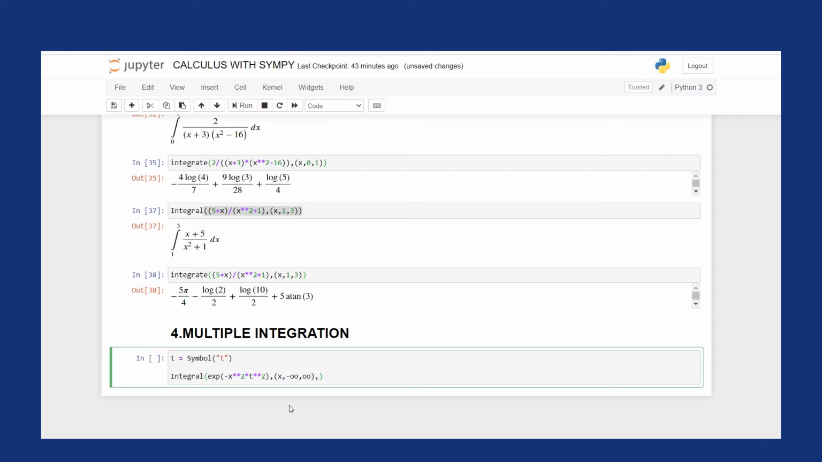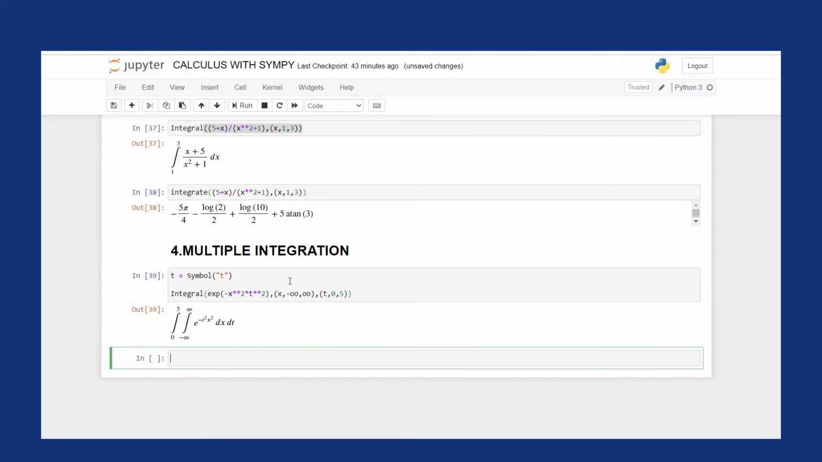And then the next one for t, again I'm opening new brackets for t, and this is going to be, let's say, from 0 to maybe 5. All right, so if I do this, I hope I have enough brackets here. Yes, and I run, this is going to give me something like a double integral. So from 0 to 5, integrating minus infinity to positive infinity of this dx and then dt.